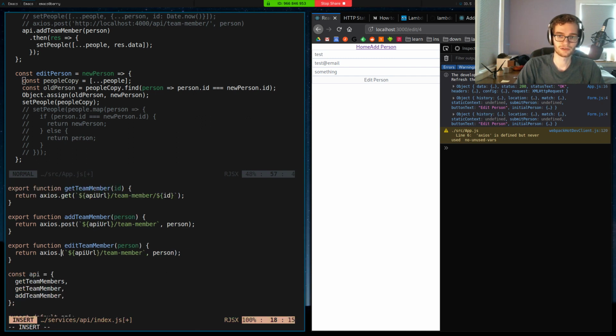And this is going to make a put request. Put is when we change data. This is not only going to need an object of the person that we want to change, but we're also going to need to tell the API which person we want to change. So we're going to have to give this an ID as well. And I'll add that to this, edit team member. Now I can use that in here.